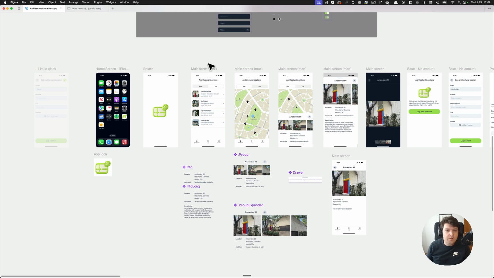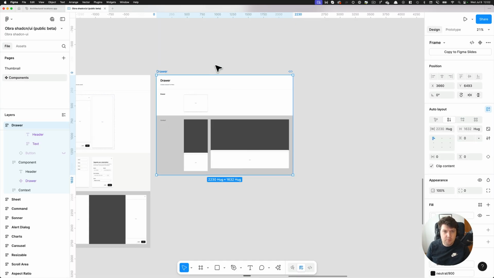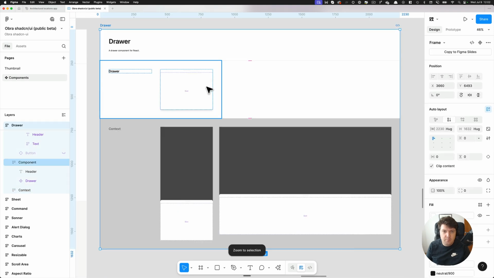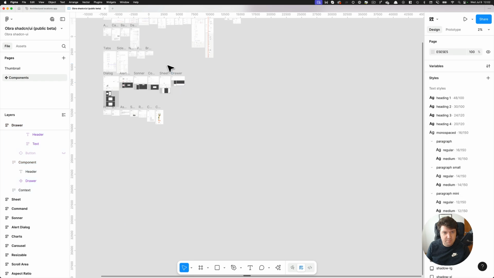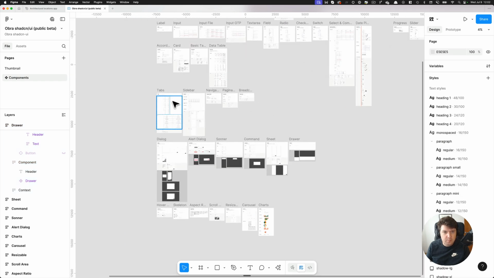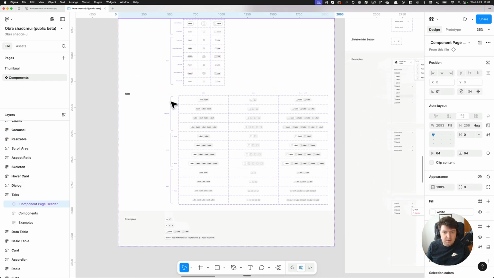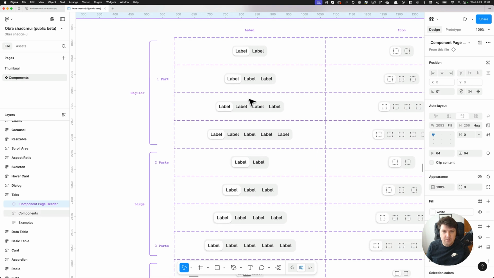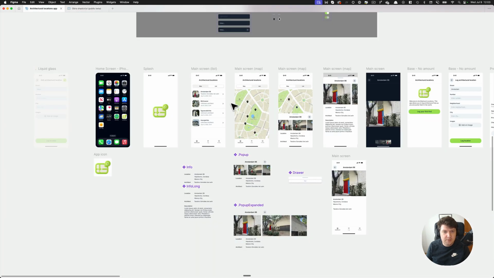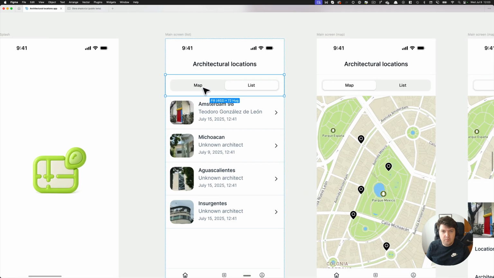So today I want to talk about kind of a pick and choose approach. Here we have the kit, and within the kit we have the drawer, and we also have the segmented control, which is actually called tabs. And what I did today, so this is a very short video, is that I just took the drawer and I took the segmented control and I just dropped it right into my app.